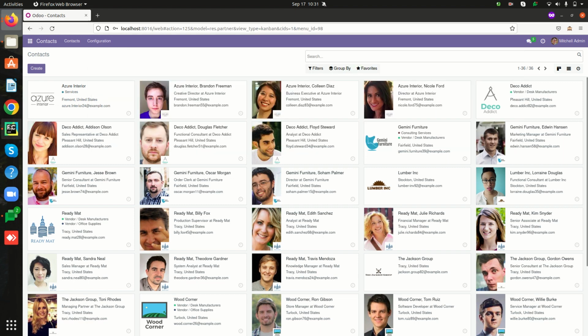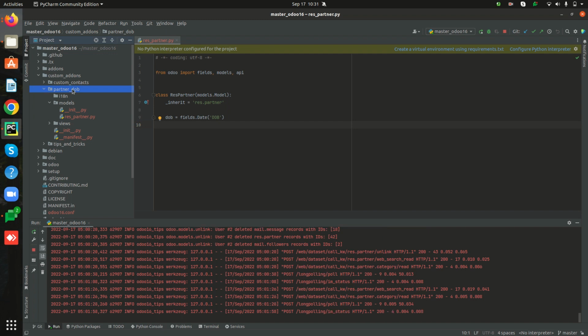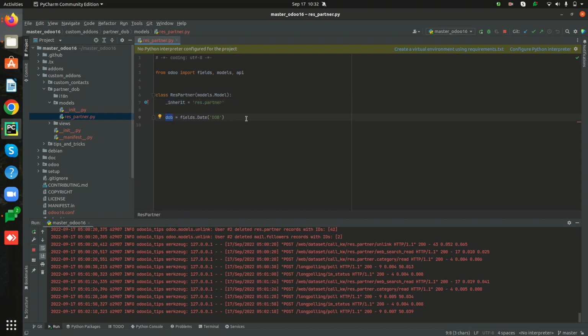So let's go to PyCharm, and here I have a custom module called partner date of birth, in which I have already inherited the model res.partner. Inside the models, we have the res.partner Python file, in which we can see that the res.partner model is inherited using the keyword inherit. Also, a new field date of birth is added inside the res.partner model.